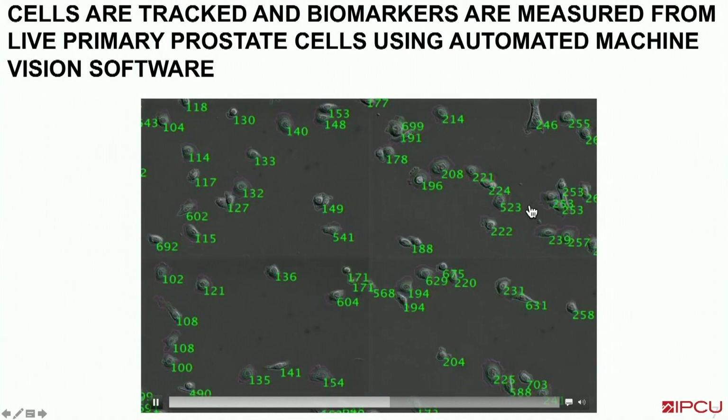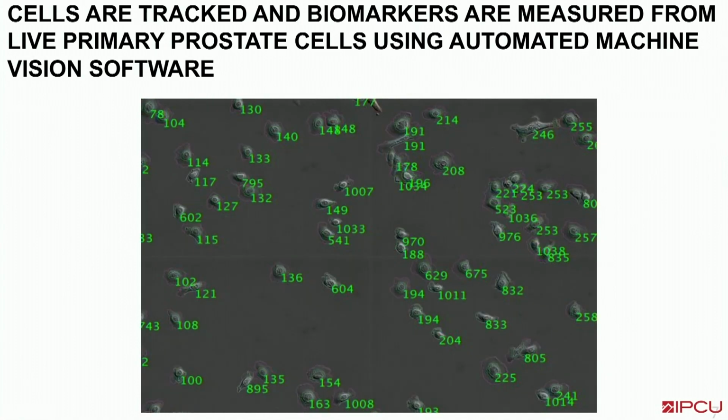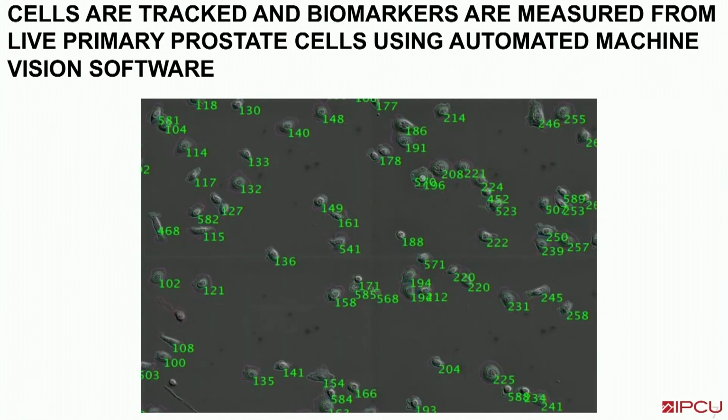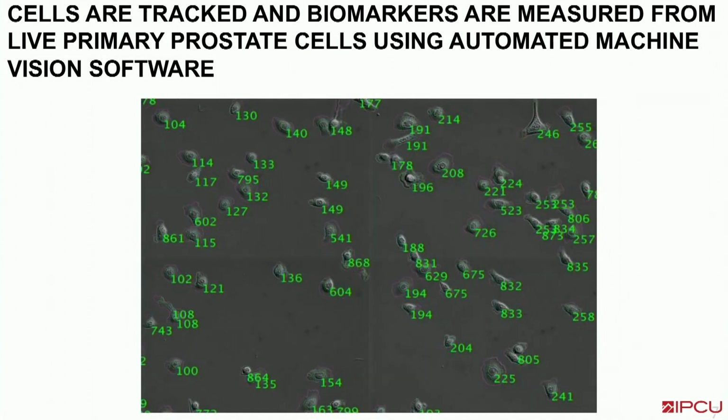So here's now what we've done: we've labeled these prostate cancer cells, and we're going to study 600 biomarkers on each one of these.